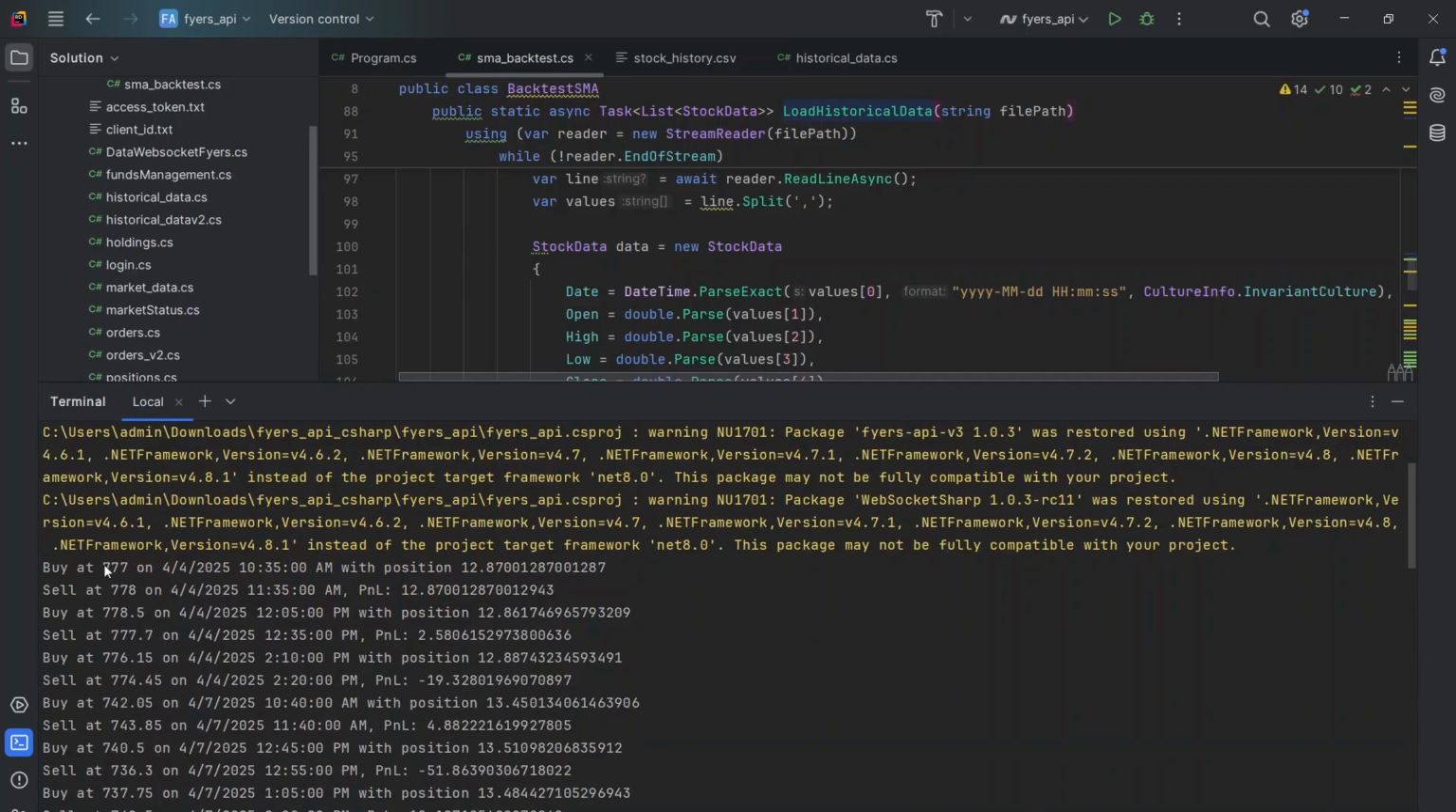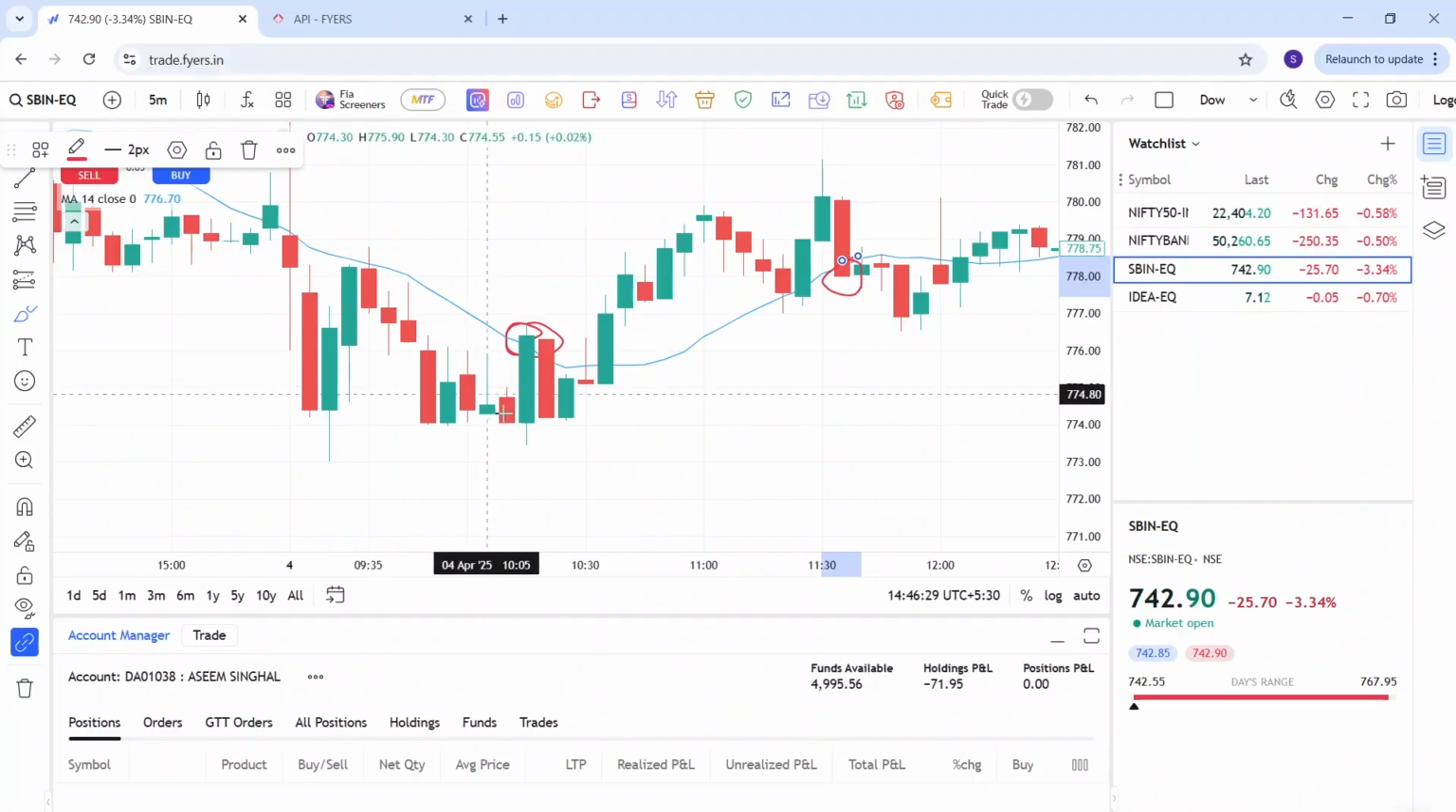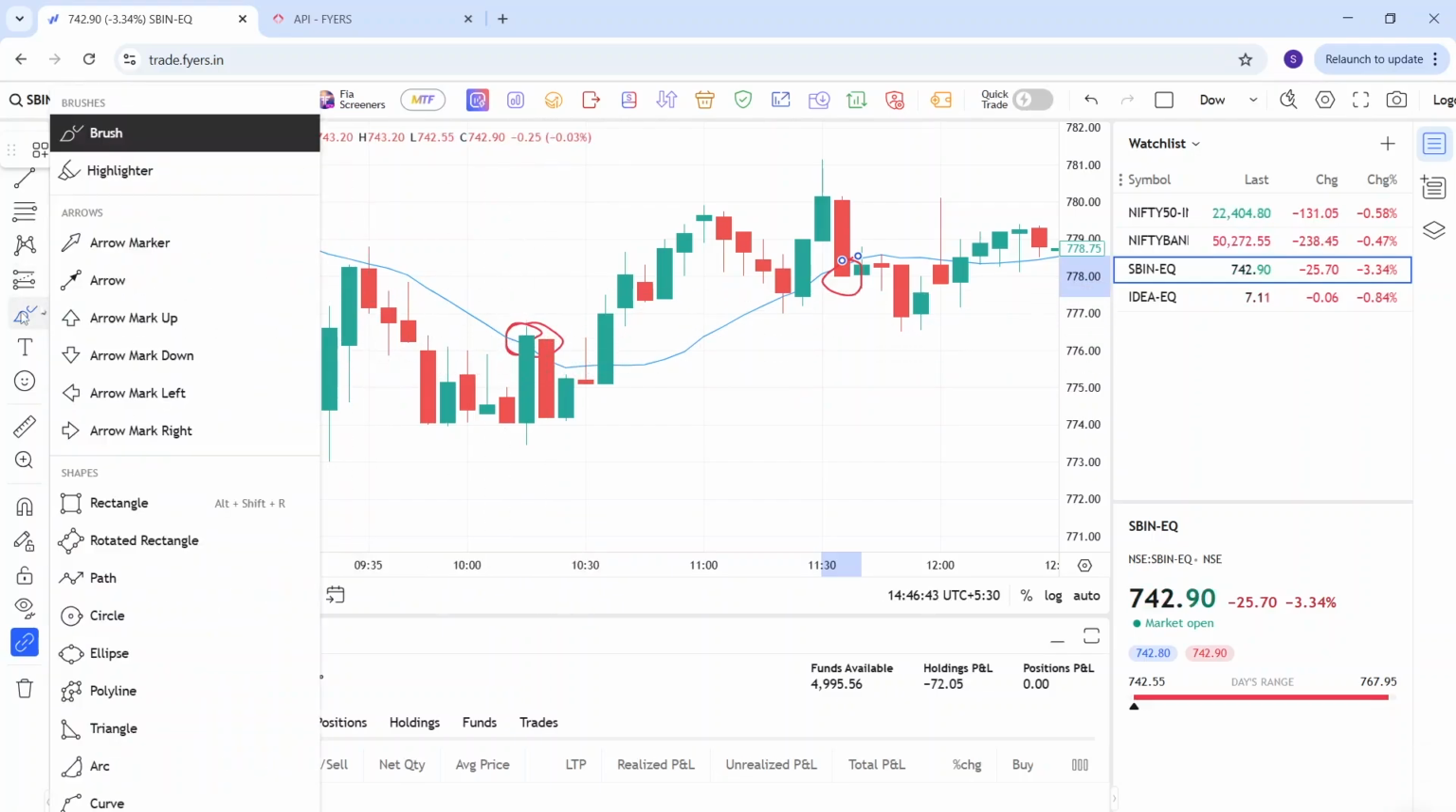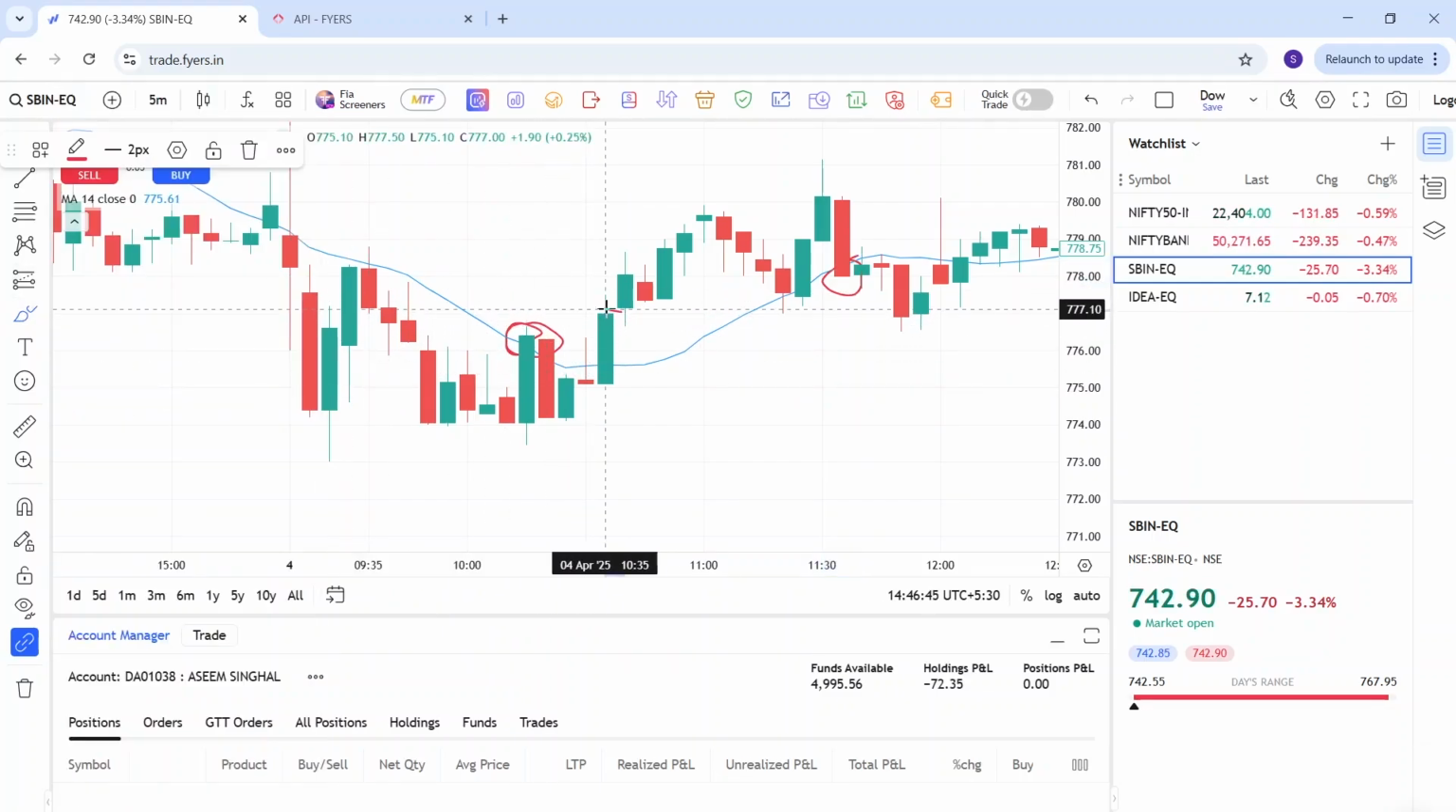It is saying that the first trade comes on the 4th of April at 10:35. Let's check if that is correct. If you see here, this is the 4th of April, and we are getting the first trade here at, okay, it is giving me 10:15. Now the reason this is not getting traded is because we need a minimum of 14 data points. As you can see, this was not the 14th data point. So that is why it is taking the trade here.